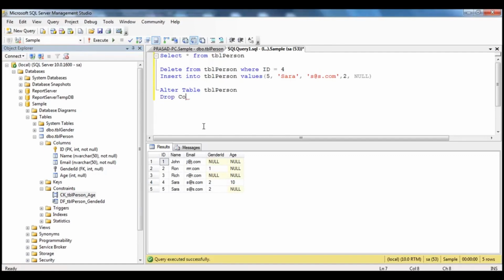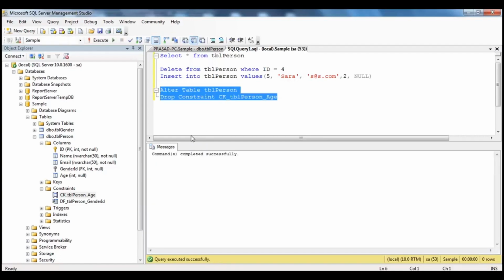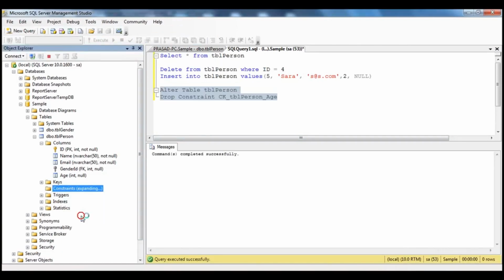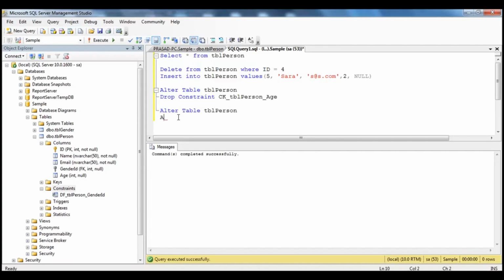So here is the query. Alter table TBL person. Drop constraint and the name of the constraint to be deleted. Press F5 or hit execute. Right-click and refresh the folder. Check constraint is deleted successfully.